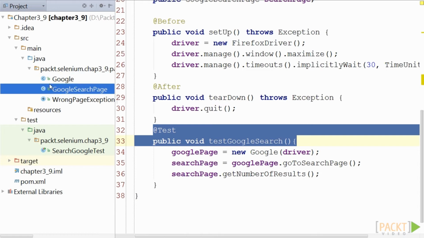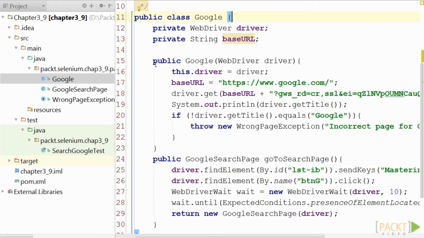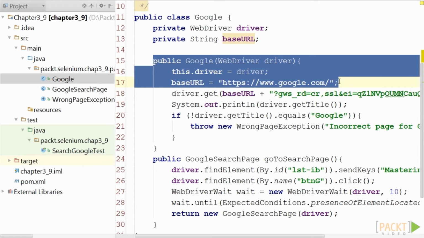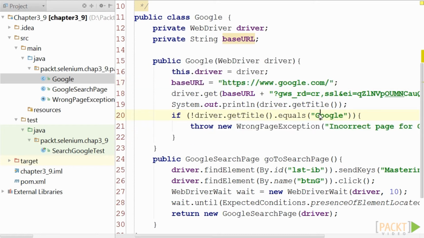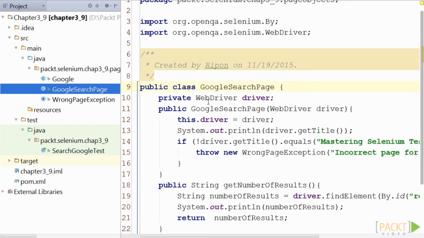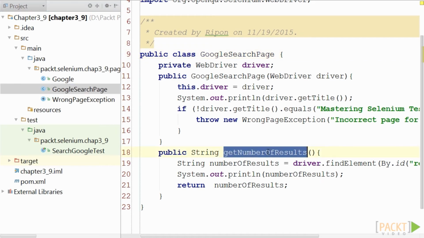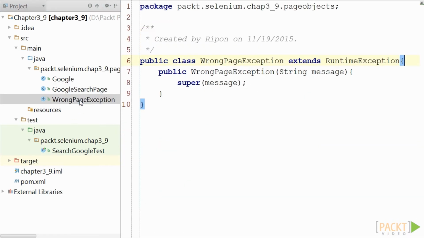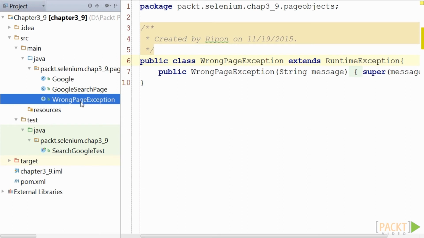The constructor of Google.java navigates to google.com and asserts that it has arrived at the right page, or at least that it has arrived on a page that has the title Google. A WrongPageException is thrown if the page title isn't Google. GoogleSearchPage.java is a small page object. We only want to check the number of results returned on the page, so it only has one method, getNumberOfResults.